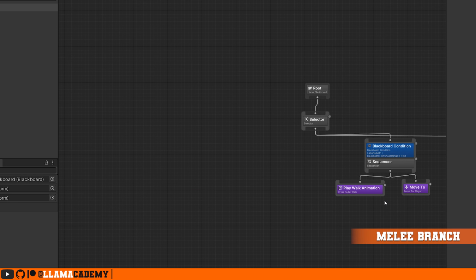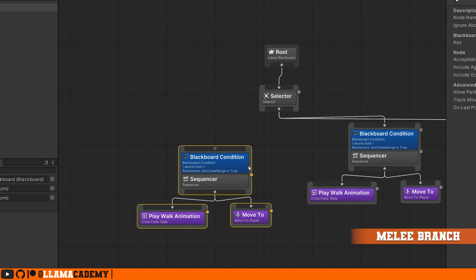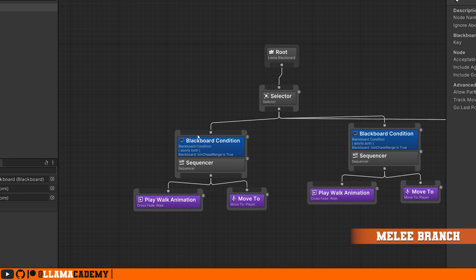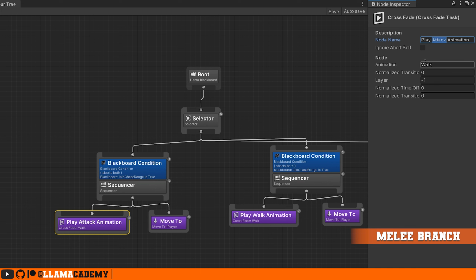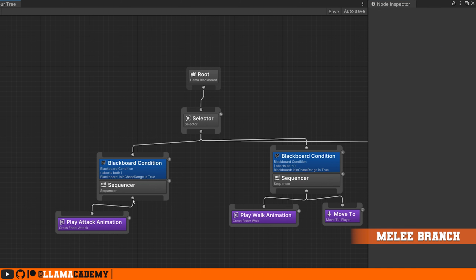Let's consider a melee attack next. We're going to want to do really similar stuff to whatever we just did here, so we can Control-C, Control-V, get all that stuff repeated, drag it in, and instead of playing walk animation, we'll play the attack animation. We don't want to move anywhere, so let's remove that one. You'd probably want to play damage or something like that. So maybe you do a wait.